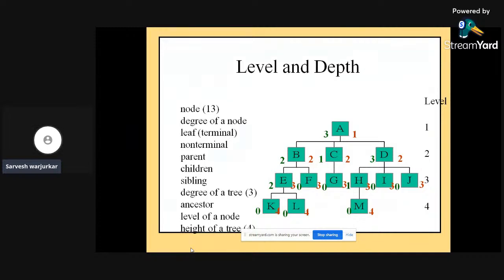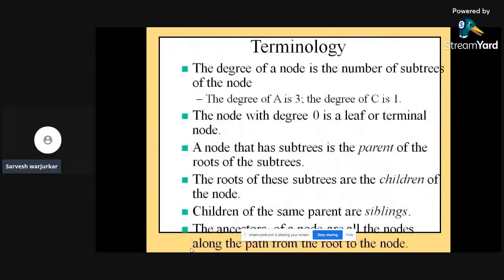The level of the node, height of the tree is same. That means whatever the number of levels are there, that will be the height of that tree. Various terminologies that I have just now discussed with you. The degree of a node is the number of subtrees of the node, where the degree of A is 3 and the degree of C is 1.